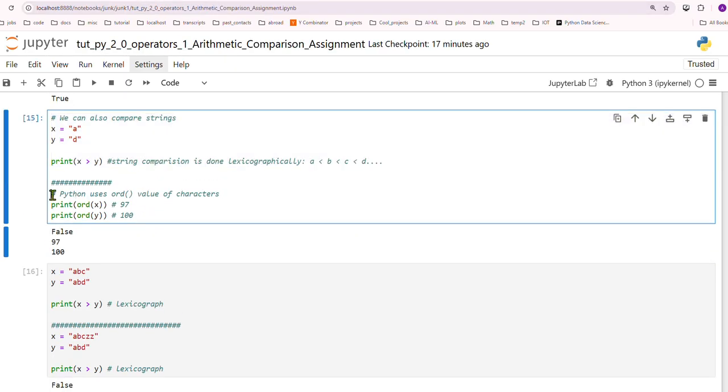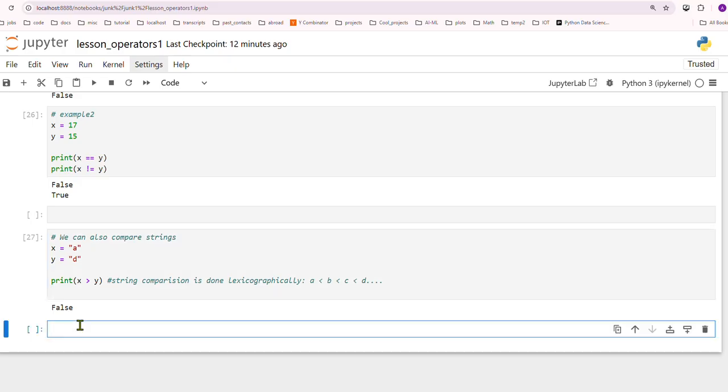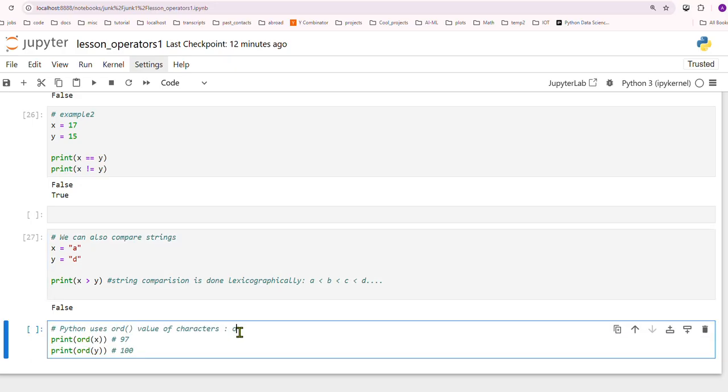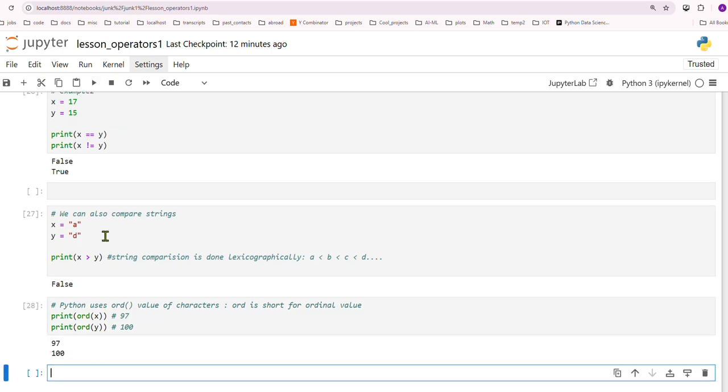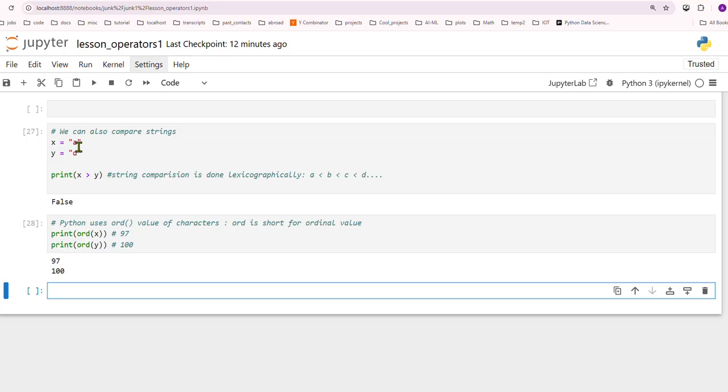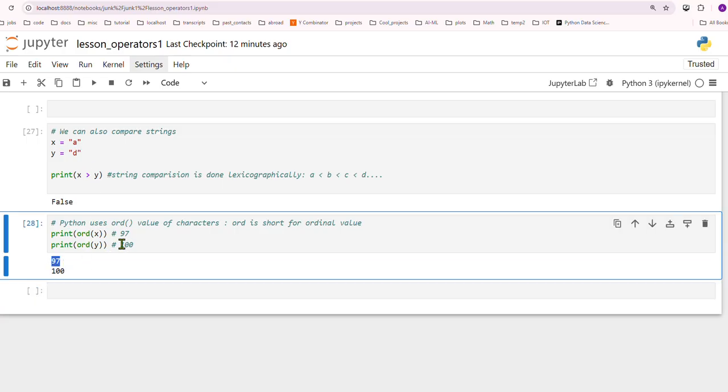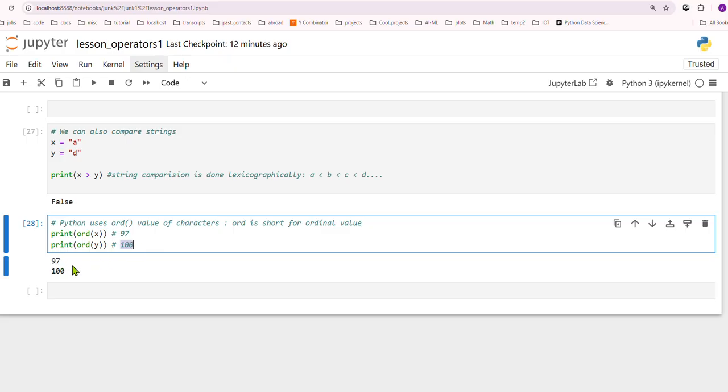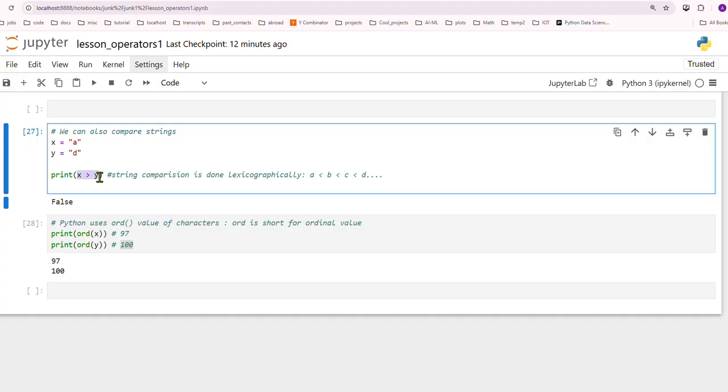All right, now behind the scenes, what's happening is Python actually uses ord. It's short for ordinal values. So this is going to compare on the ordinal value. What's happening over here is comparing the ordinal values. If I run this, it's going to print the ordinal values of each one of them. The ordinal value for x is 97 and the ordinal value of y is 100. Based on the ordinal values, it's doing this comparison of whether x is greater than y or not. So basically, behind the scenes, it's converting into ordinal values.